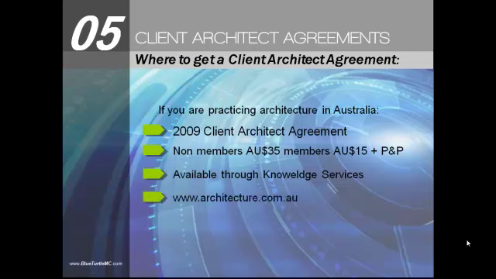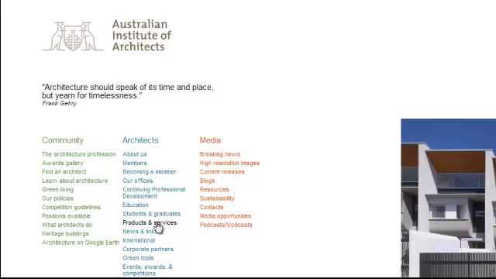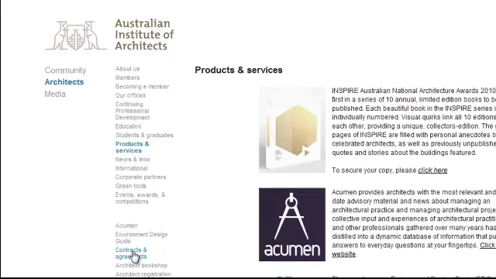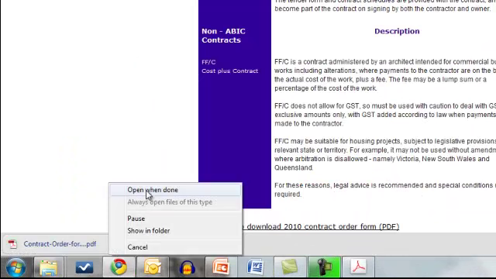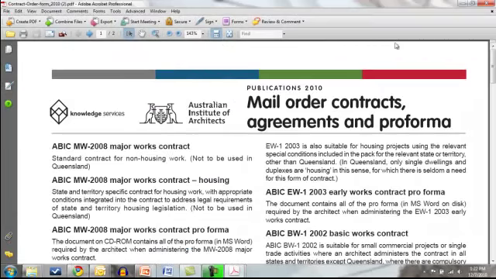Now, to purchase a copy, go to the Australian Institute of Architects website, www.architecture.com.au, then click on the Products and Services link, and then the Contracts link. You will then be able to download a mail order form and purchase a copy.